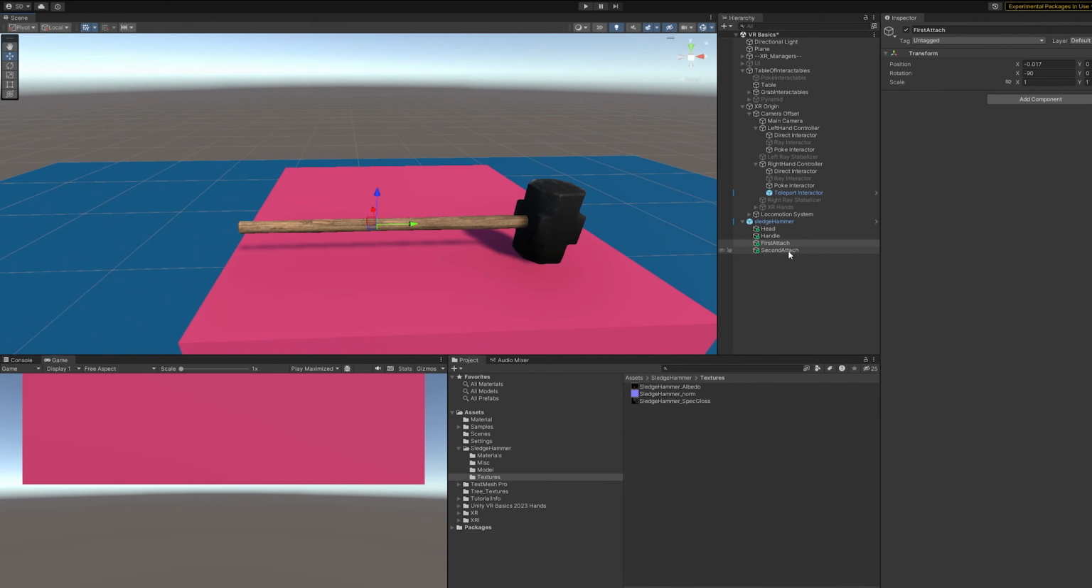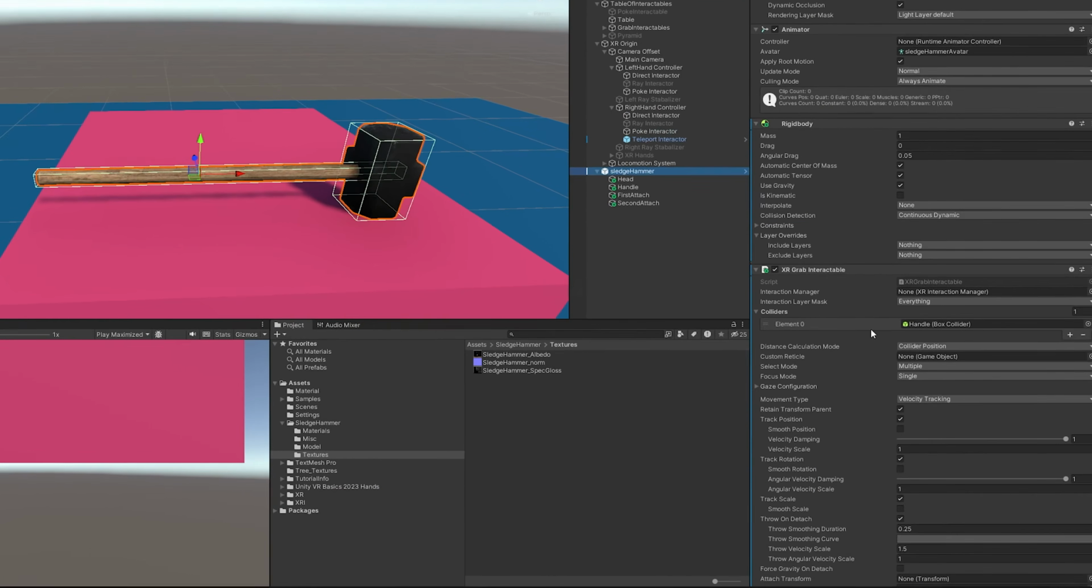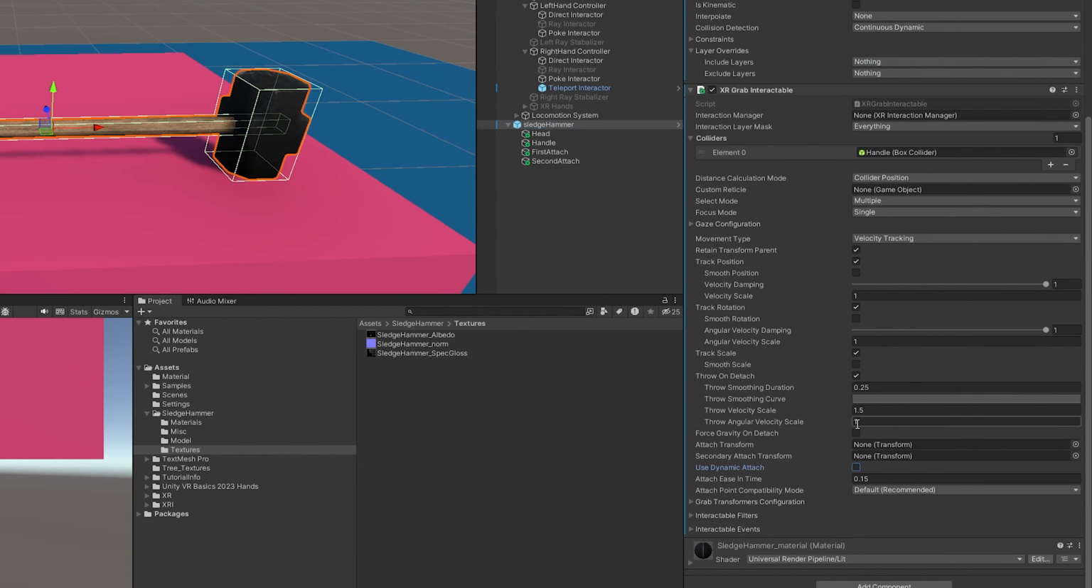Then I'm going to just change the values for the second attach point. All right, and you'll see here I've done pretty much the same thing. So if we go back over to the sledgehammer, if I come down here, now since I'm using attach points, I'm going to go ahead and turn off dynamic attach here, and then I'm going to drag the first attach point here and the second attach point there. And let's boot up and see what we have.